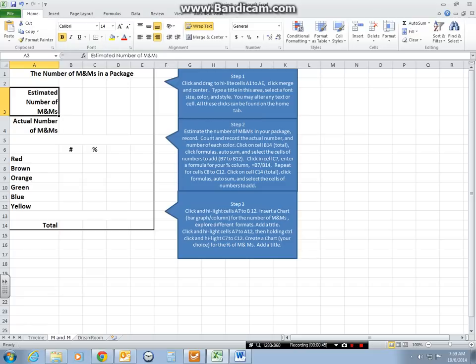Step 2, estimate the number of M&Ms in your package. I'm going to say 78. Then I'm going to get a package of M&Ms from Mrs. Cook. I'm going to count and record the actual number: 32. Then I'm going to record the number of each kind. And I had no yellows.